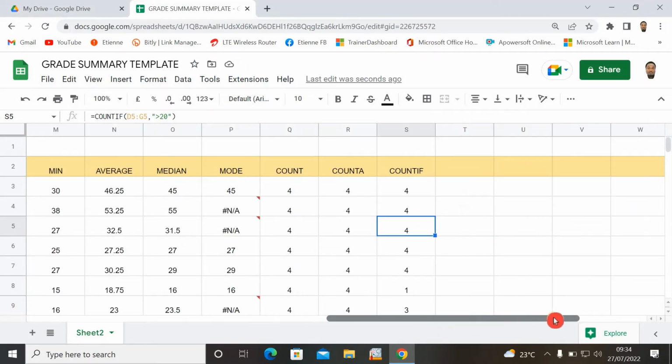And this is how we can use COUNTIF in Google Sheets. You're just counting, but with a condition. Now you can differentiate COUNT, COUNTA, and COUNTIF, and how to use them in Google Sheets.